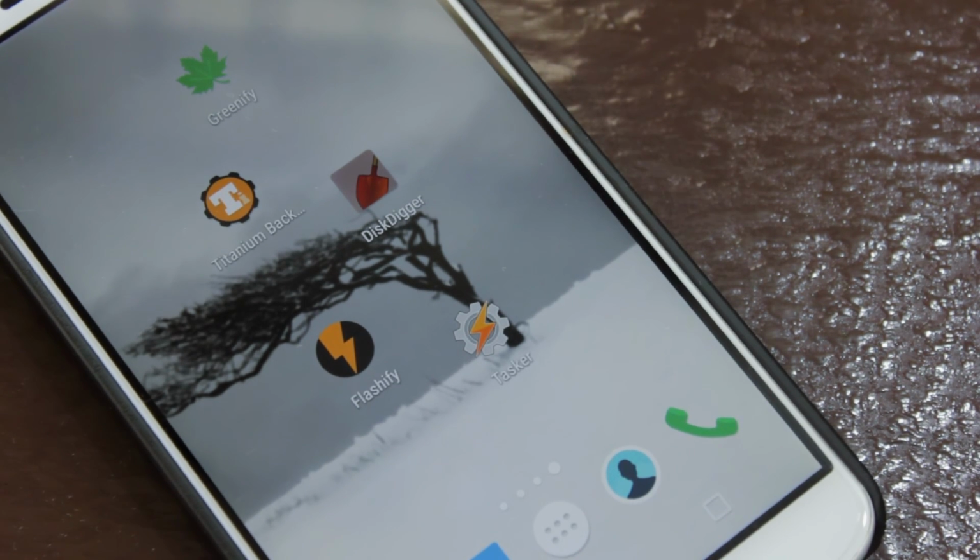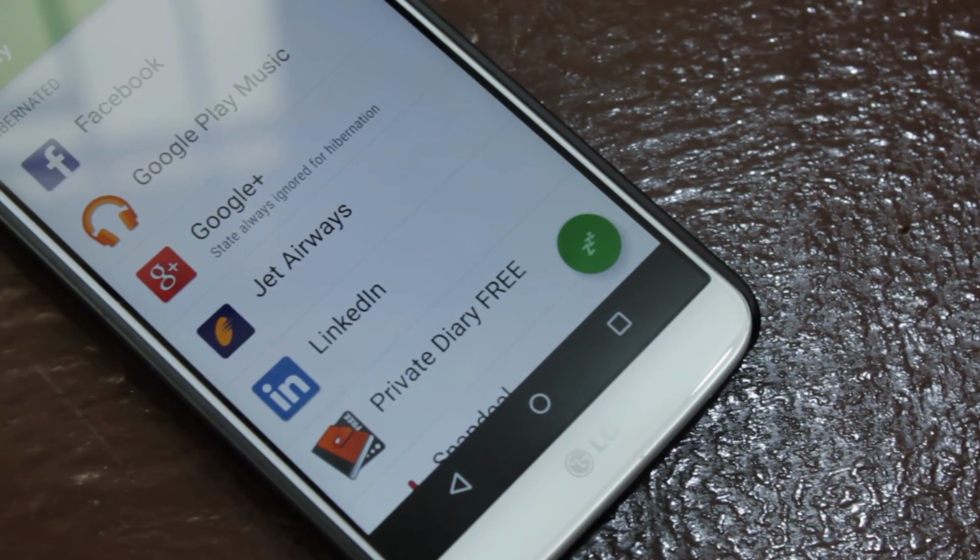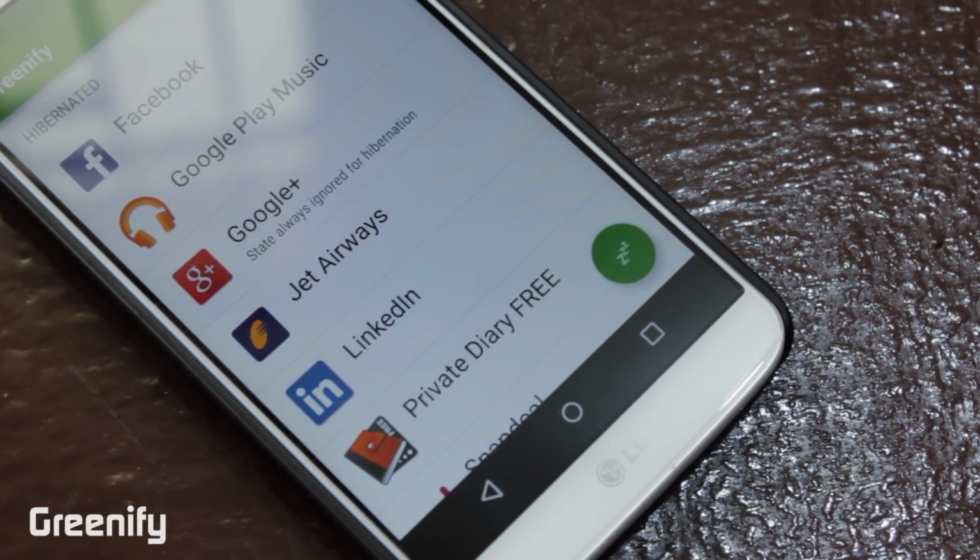Android smartphones? Well, they're extremely customizable straight out of the box. But once you decide to root it, it unleashes the full potential of any Android device. Now, here's a list of my top 5 must-have or best apps for your rooted Android device. In no particular order, at number 1, we have Greenify.